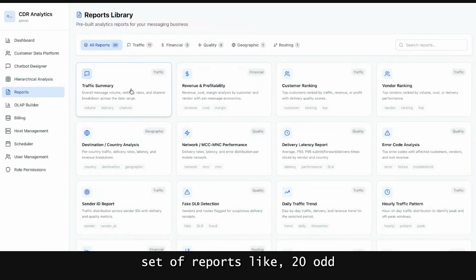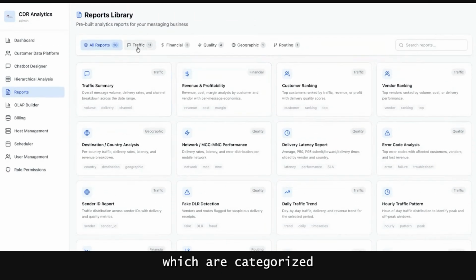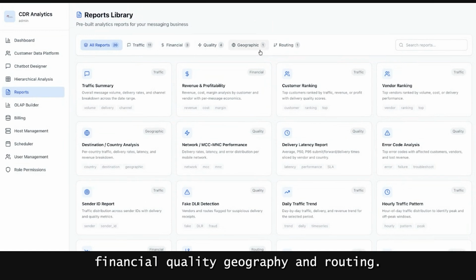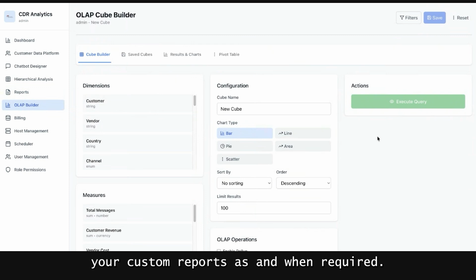We also have a default set of reports, like 20 odd reports is what we have provided, right? Which are categorized as traffic reports, financial, quality, geographic, and routing. So this gives you all the metrics on your CDR or your communication messages that are flowing either from the SMSC as SMPP messages, or through APIs to WhatsApp, RCS, Telegram, or other channels, right? So all those are recorded as call detail records or CDR records. And on top of that, you have these default set of reports, and you can also build your custom reports as and when required. Right.